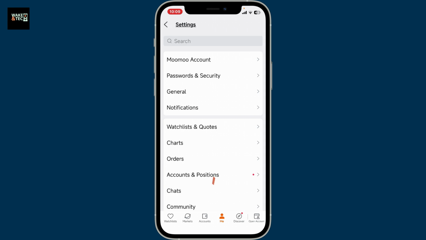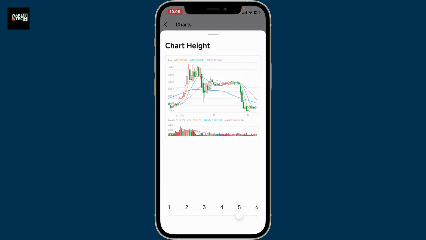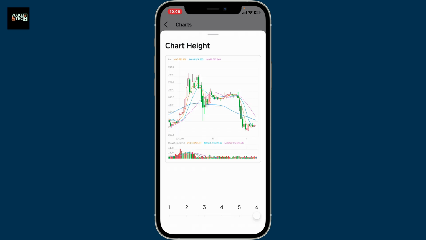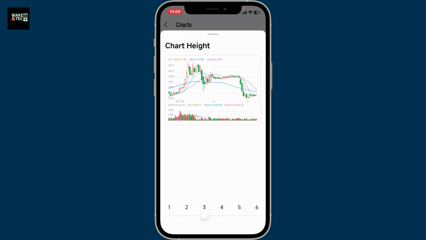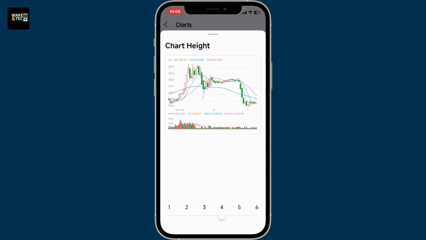Under Settings, tap on Charts. From the chart interface, scroll down and look for chart height and tap on it. Now, you'll be able to see a little slider at the bottom of the screen. Simply drag it towards the right or the left. If you want to increase the chart height, move towards the right. If you want to decrease it, drag it towards the left.